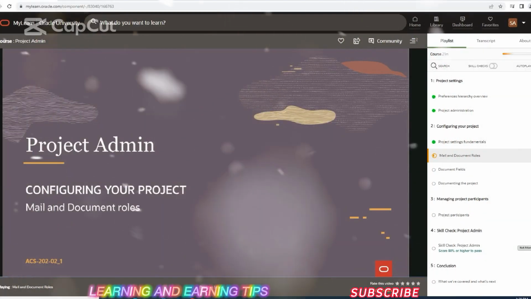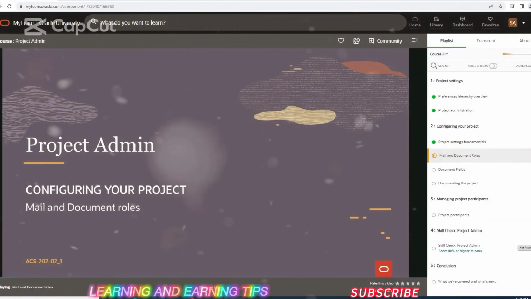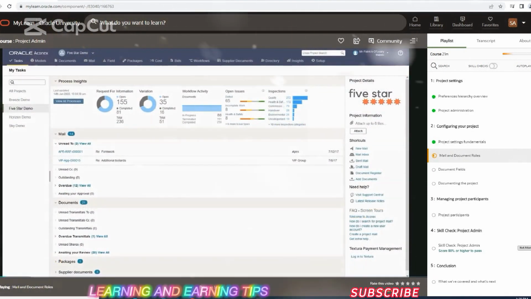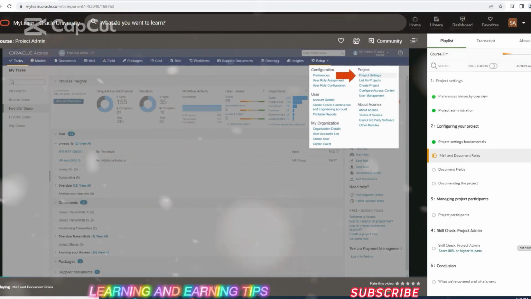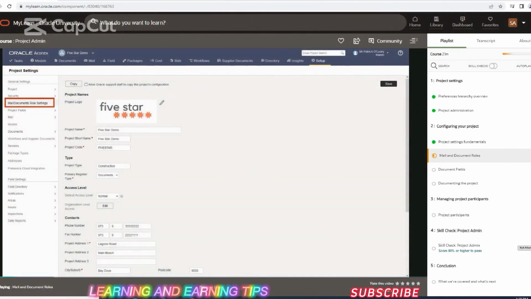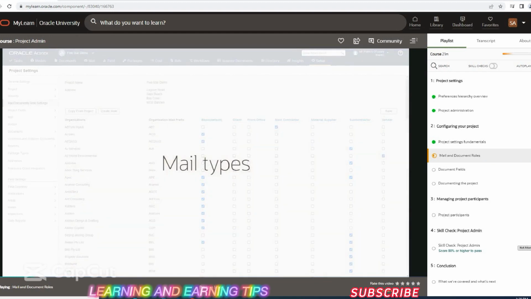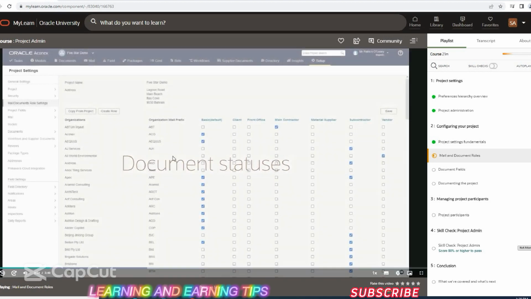A crucial part of managing project information is controlling what people can and cannot do. Let's start by opening the project settings and then looking at mail and document role settings. These roles are project specific and control what people from an organisation can do in terms of what mail types they can create and send, what document types they can upload, and the status they can apply to documents.